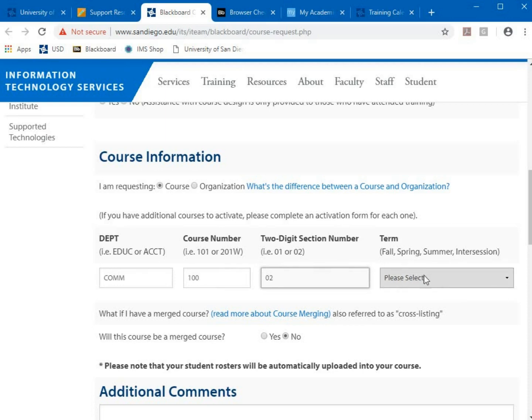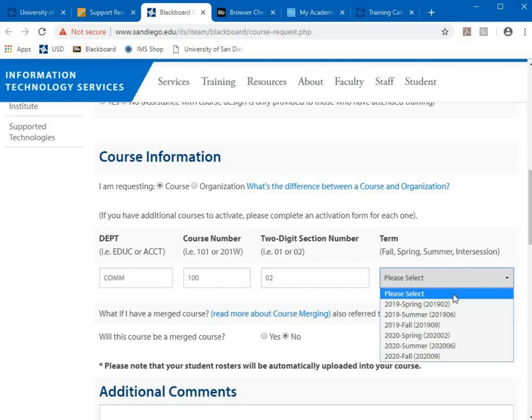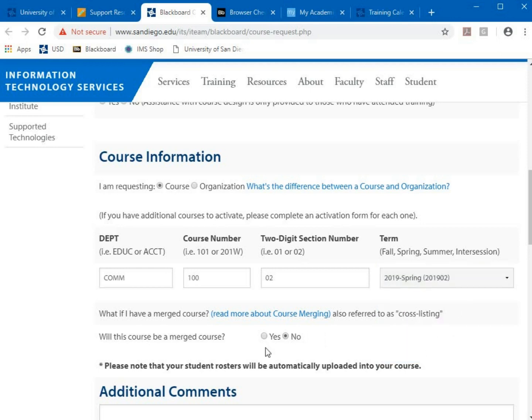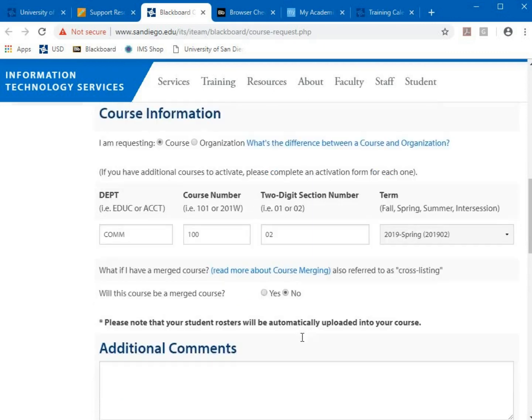And then go ahead and select the term. If you're teaching for spring 2019, summer 2019, we're accepting requests for all of these terms. Fill out accordingly. If you're teaching multiple sections of this course and you would like to have just one place, one Blackboard course for your 2 sections, it would be considered a merged course. So you could go ahead and select yes or no here.